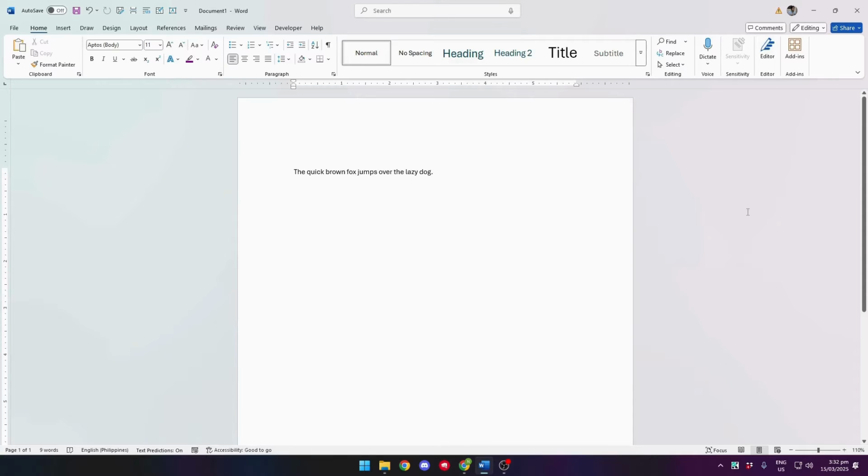Now, let's say that you have a particular line or particular block of text that you want to translate into another language. And right here, as our example, we have this sentence in English: the quick brown fox jumps over the lazy dog. Now, let's say that we want to translate this into another language.